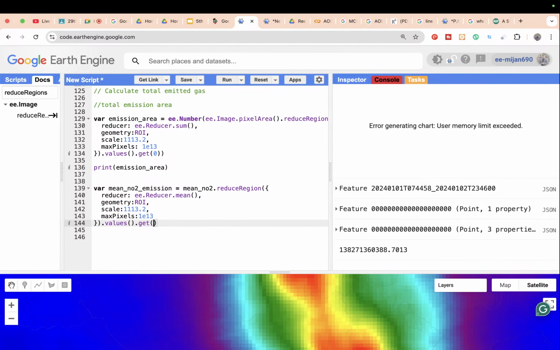Okay, so now if I print this mean NO2 and paste here, now run the code. So now it shows the averagely per pixel how much gas is emitted. We find out. And it shows the computed object, so we just convert it as a number. So put here ee.Number. So now it's computed as a number. So further this number I use for another equation. Okay, run the code.